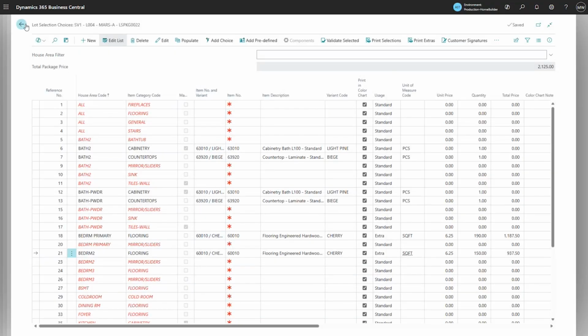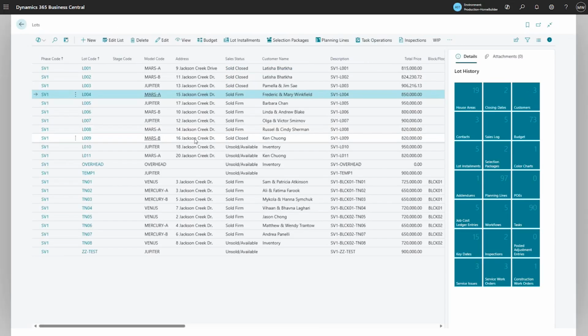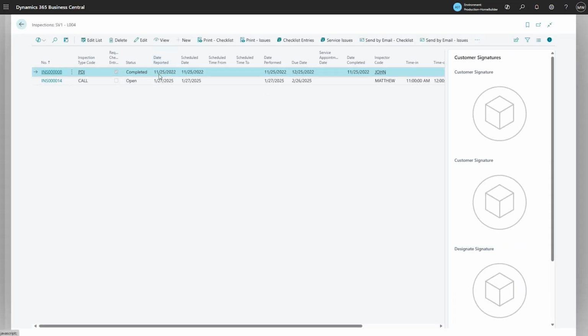I need to complete this task. I won't do all of that, but there's your color chart selection. And as I process this, eventually what will happen is this will create more planning lines in the lot number, which will be available for accounts payable to process a transaction against. And finally, let's do an inspection. So I would go and have a look at inspections in here. I can see that there's a couple already. I have a PDI that's actually been done.